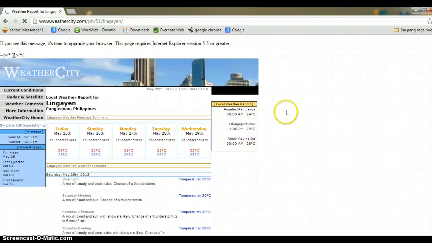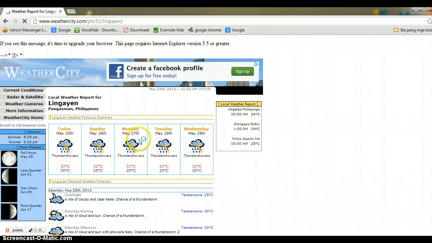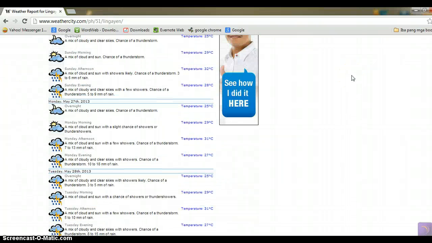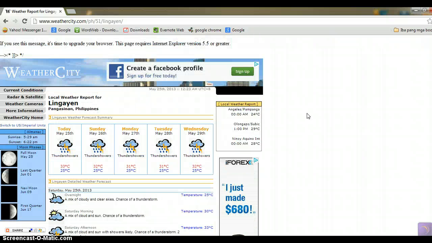And it shows the weather forecast for a week. So as of today, May 27, we will experience thunder showers and the temperature will be 31 degrees Celsius. As you scroll down the cursor, you could look for the description of the weather report from the morning up to the evening. Through this, you can also look for the weather forecast or temperature of other places or the weather report for the next day.